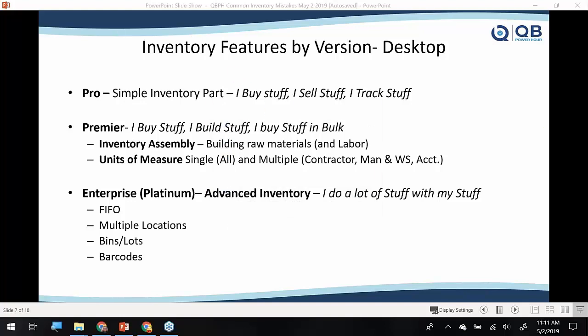So Premier is going to be the I buy stuff, I build stuff, and buy stuff in bulk. So there's a lot of stuff going on, but the major feature that's added in Premier is the ability for inventory assemblies, which are going to allow you to build raw materials. So when you have, like, a computer store that would buy those computer components, they're going to take those components, put them into a custom-built computer, and then they're going to put that custom-built computer on the shelf or sell it individually, or as a one-off type of situation.